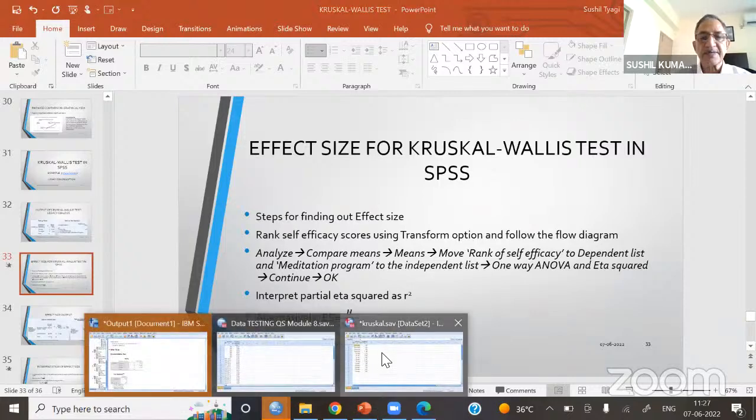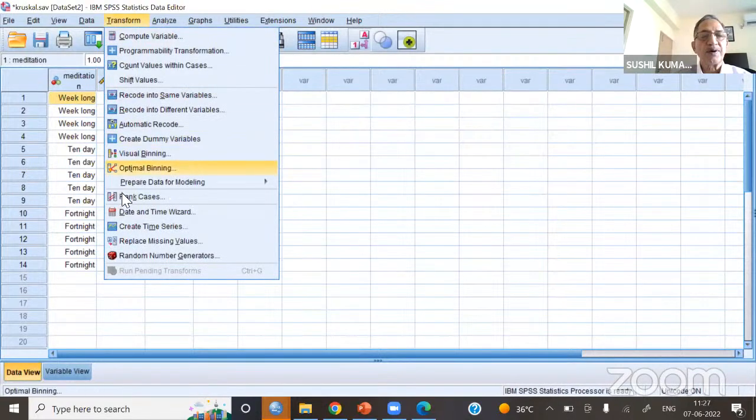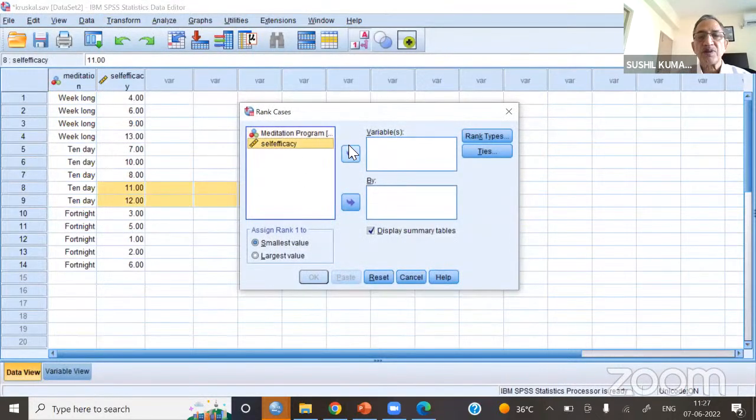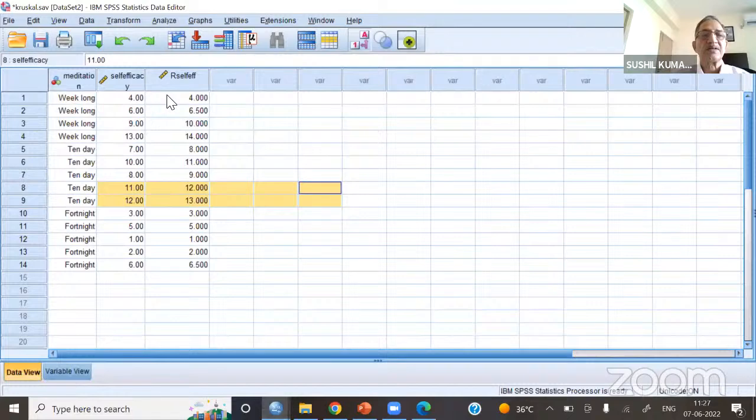See, this data is there. First of all, you rank this self-efficacy. So transform, rank cases, self-efficacy. Okay, so it has been ranked. This is the rank of self-efficacy. The smallest one is given rank 1, and the highest score, 13, is given the highest rank, that is 14. There are 14 overall.